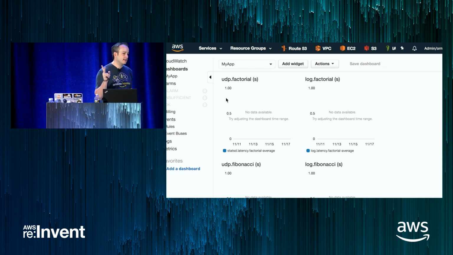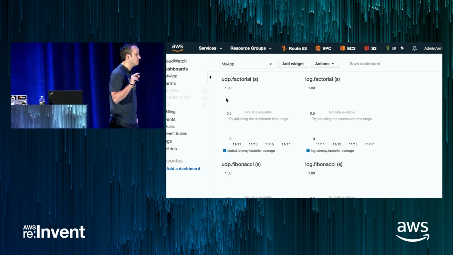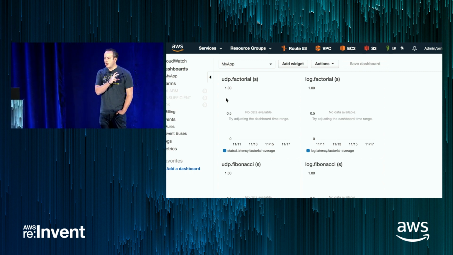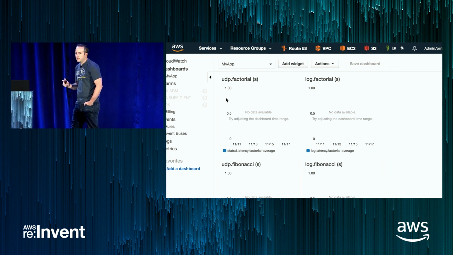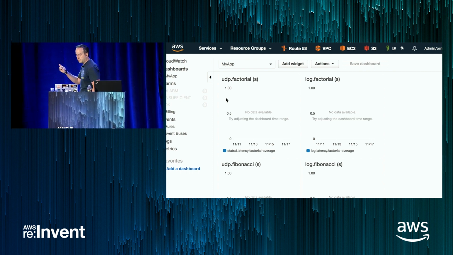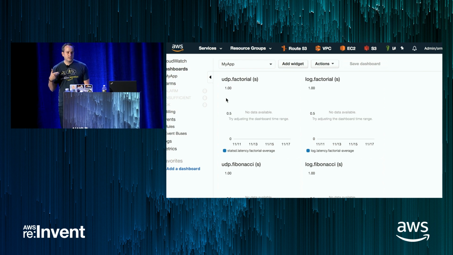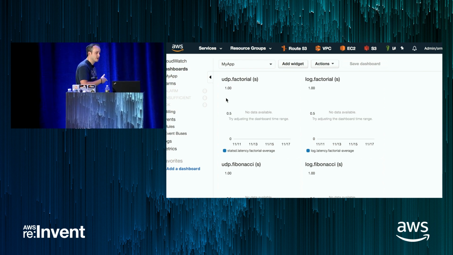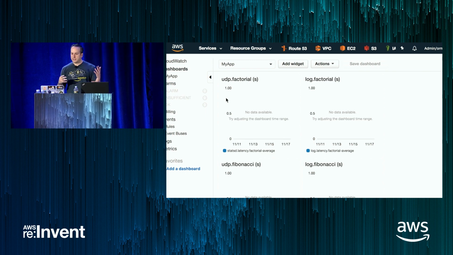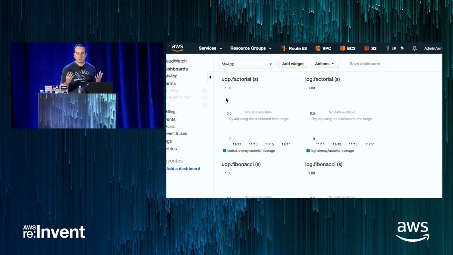On the right-hand side, we're plotting exactly the same values, but now those values are coming out of the application logs. Then the CloudWatch logs agent is getting that and sending to CloudWatch logs. And then my metric filters are creating metrics out of my logs arriving on CloudWatch logs. So that's just to give you the feeling of how you create custom metrics one way or another.